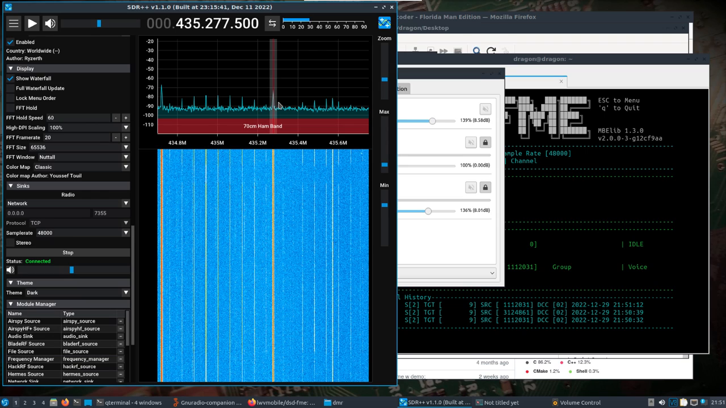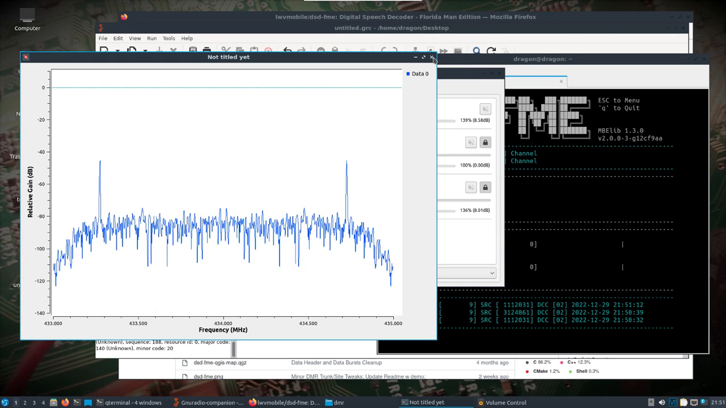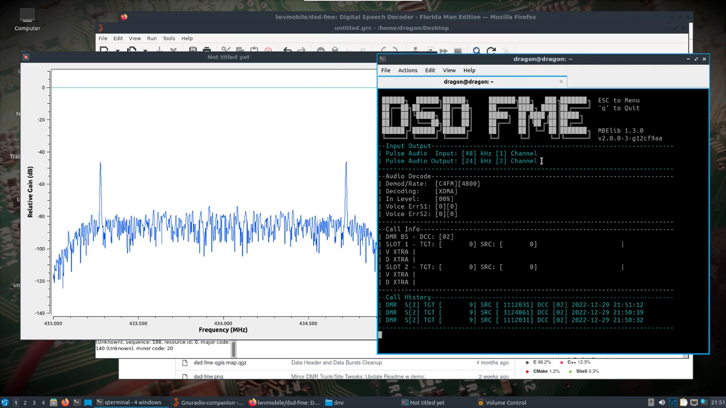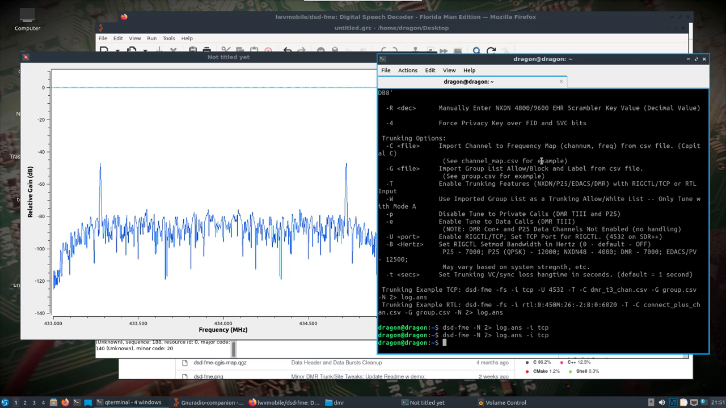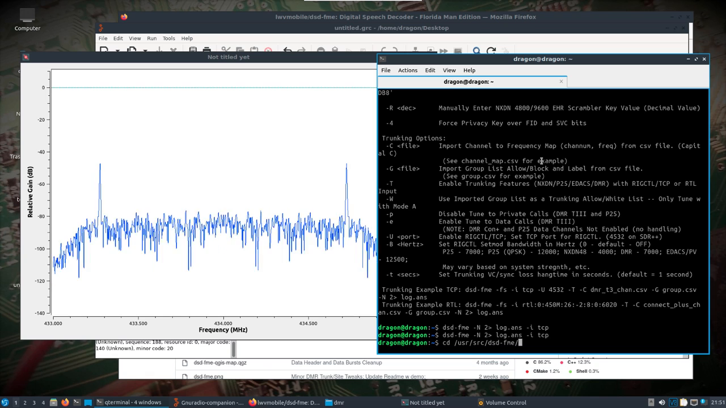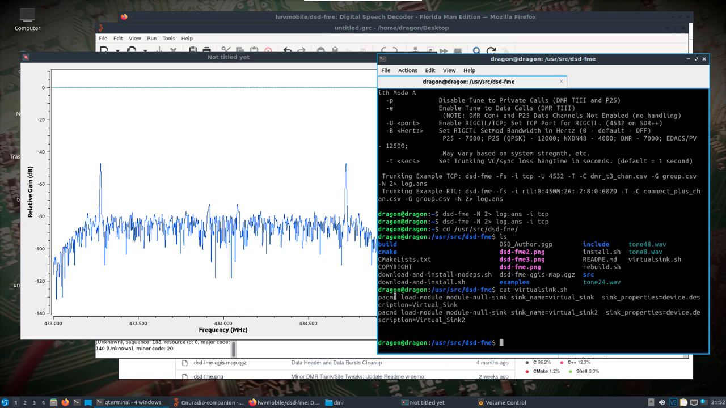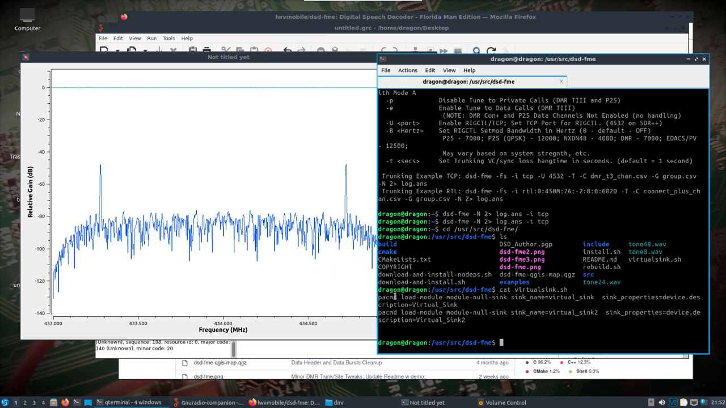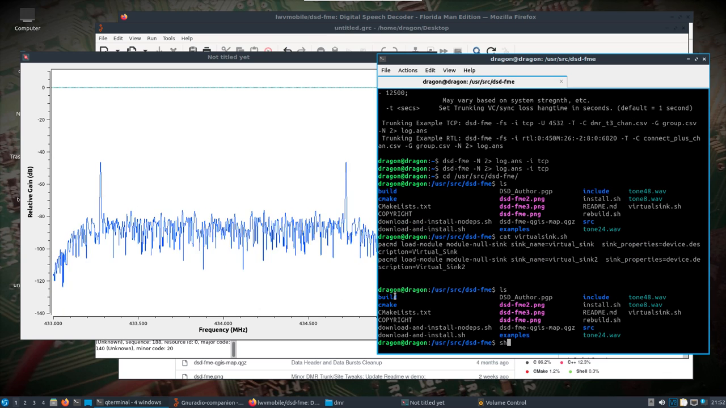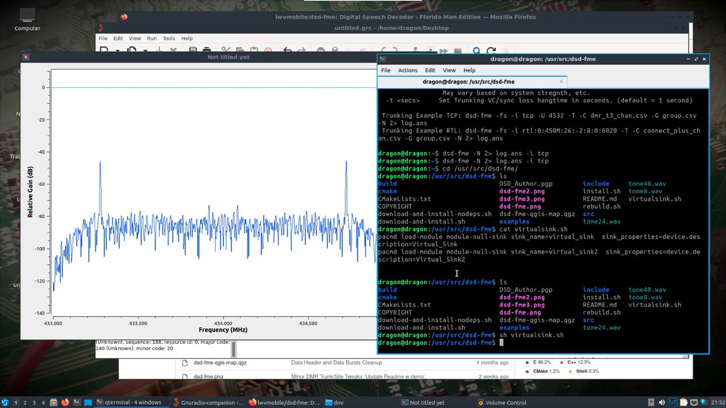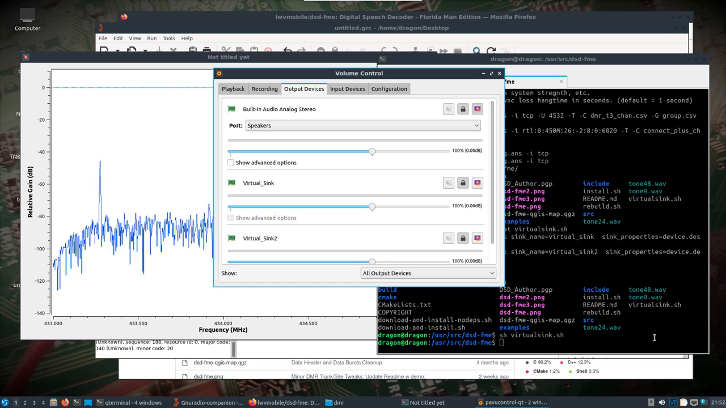So now let's try with a different interface and the virtual audio sinks. So close out SDR++. We can leave this going for a minute. Let's go into our user source DSD. And if you cat out or just look at that virtual sink, there's the pacmd commands. It's going to make actually two virtual sinks in this case. We should just be able to do a sh virtual sink. And now we should see under our mixers those virtual sinks there. So basically virtual audio cable.